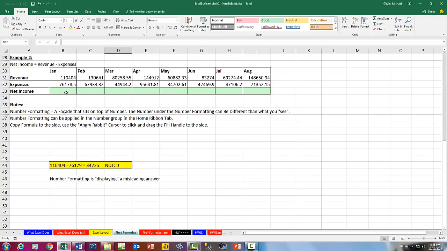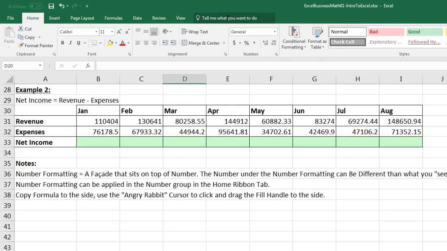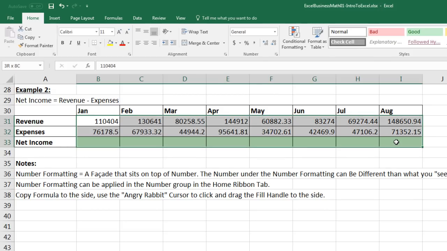Now, before we calculate our formula, we want to talk about number formatting using the number group up here in the Home Ribbon tab. Now, I want to use my selection cursor and select B31 all the way to I31. Now, what I'd like to do is display the proper dollar sign for these dollar amounts, the proper comma separator, and decimals. Now, instead of typing dollar signs and decimals in, number formatting will do it automatically for us.